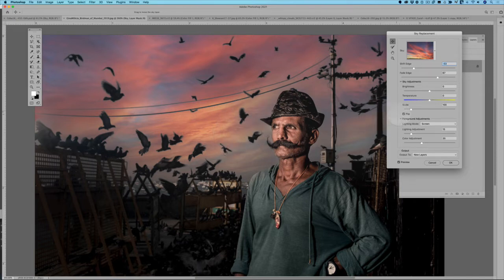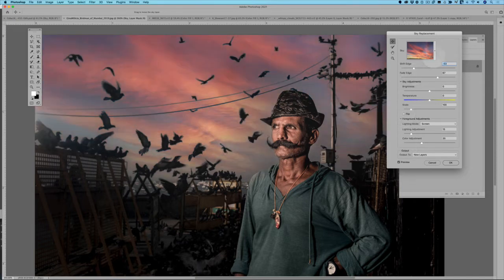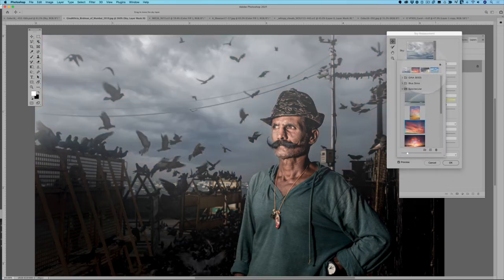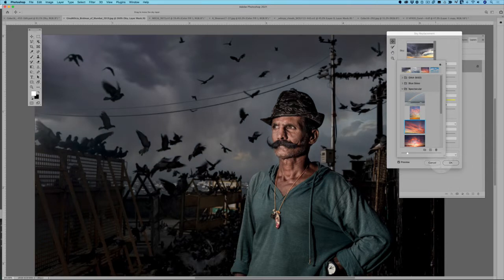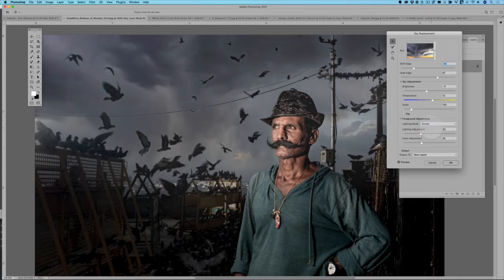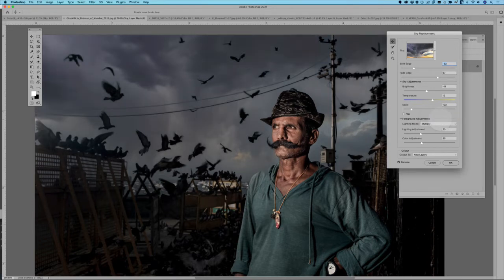All right, so I'm just going to flip it back to there, and I'm also going to go back to my dark and moody sky that I had before. You can also change the lighting blend mode. So you've got either multiply or screen. And you can see in this instance that with screen, I've got these little halos around all my birds. So in this situation, multiply looks better.